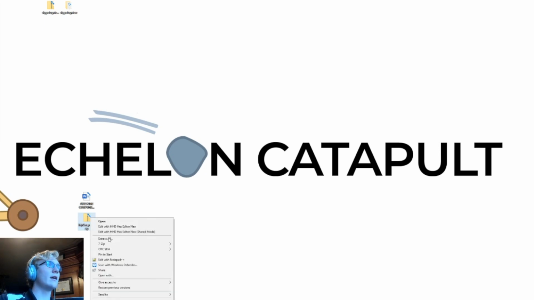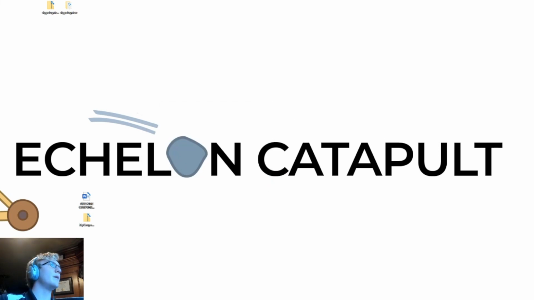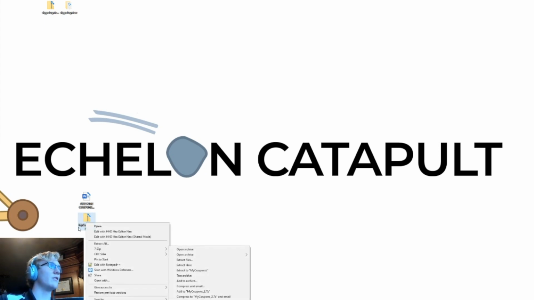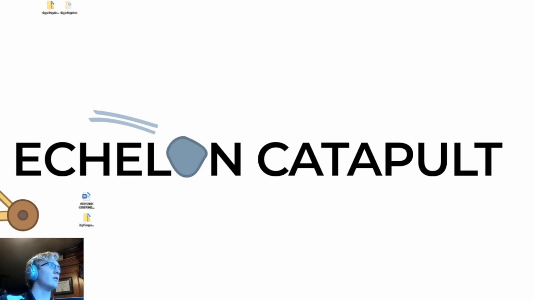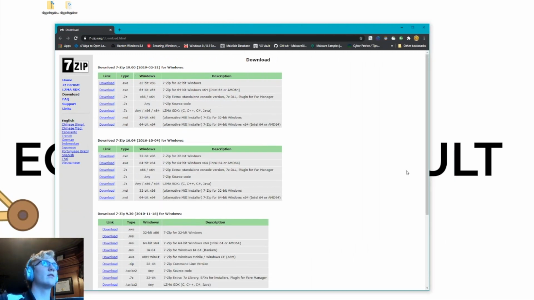If we try to extract it with the default Windows extractor, it says an unexpected error is keeping you from copying this file. If you continue to receive this error, you can use the error code. Basically, the file is going to be encrypted. It's an encrypted zip file. So what we have to do is use something called 7-zip, which is a more advanced file zipper basically, which you can download at this website right here.